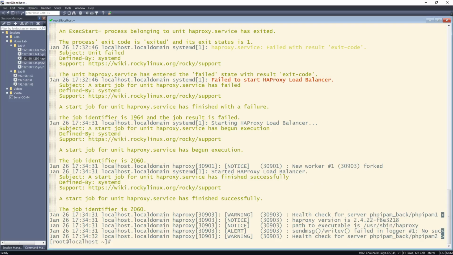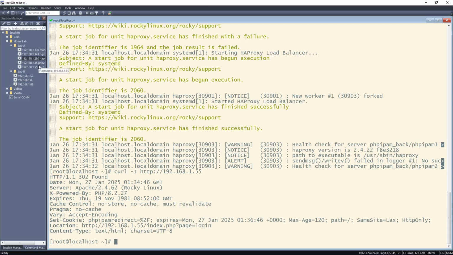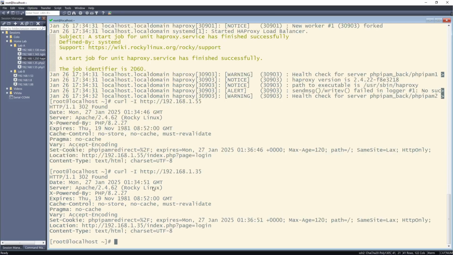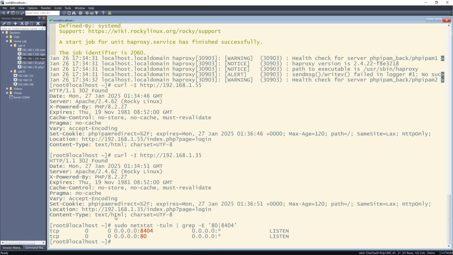Now, we can curl from the local machine. This is our .55 server, and then this is our .35 server. So we're all good there. We want to check that our local server is listening, and we're good there. So now let me open a browser. Let's see if this works.